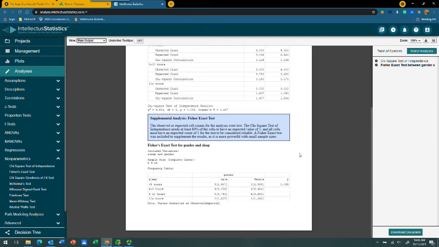So we can conclude that in this sample gender does not seem to have an effect on the number of hours somebody sleeps.